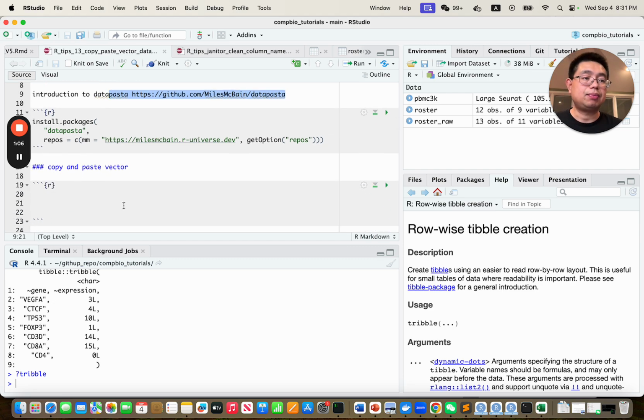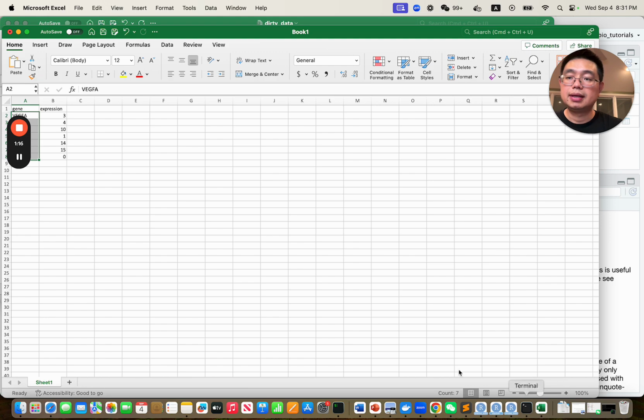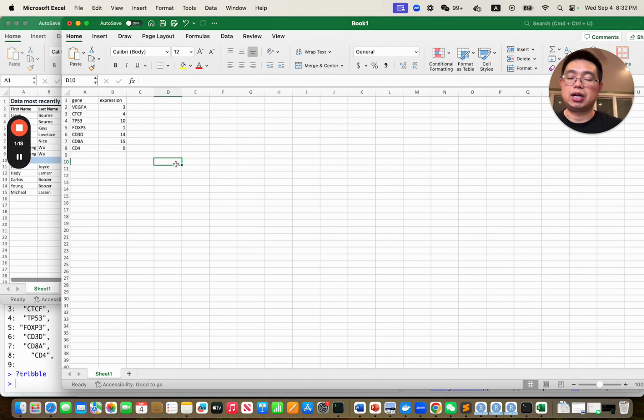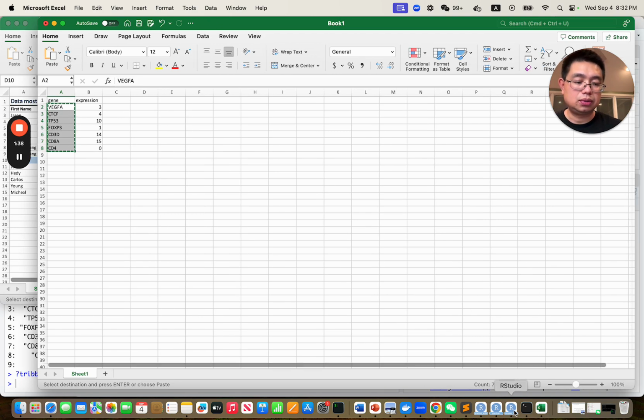Now, for example, you have a spreadsheet from your colleagues and you want to do some data analysis. Okay, so this is just a dummy spreadsheet. Sometimes, of course, you can read in that spreadsheet using R, but sometimes you just want to do a quick analysis, or people just send you a message and give you the gene names. So what you can do is select this, copy, and go to RStudio.